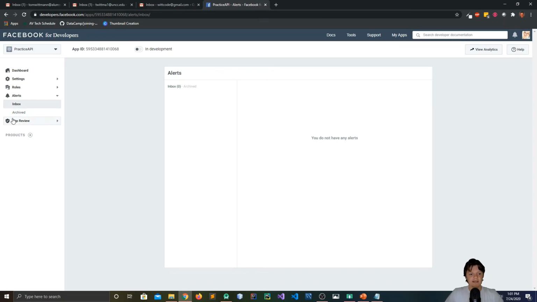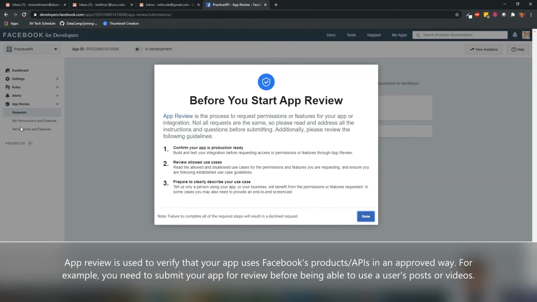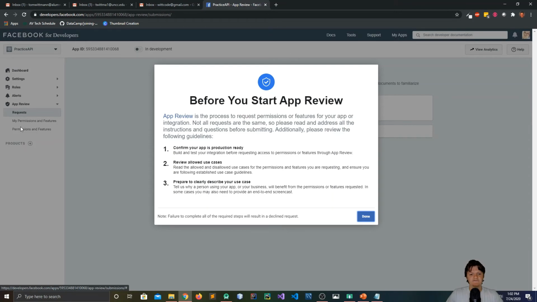Now let's go over app review. App review is basically the process to request permissions or features for your app or integration. For example, there are some things in Facebook that need to be reviewed before you can use them, for example, a user's posts. By default, I believe you can use their public profile picture and their email or first name, but for things such as posts, their status, their videos, you actually have to submit your app for review before you can obtain these permissions.